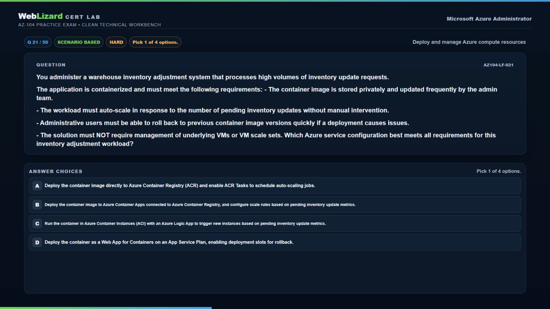The workload must autoscale in response to the number of pending inventory updates without manual intervention. Administrative users must be able to roll back to previous container image versions quickly if a deployment causes issues. The solution must not require management of underlying VMs or VM scale sets. Which Azure service configuration best meets all requirements for this inventory adjustment workload?